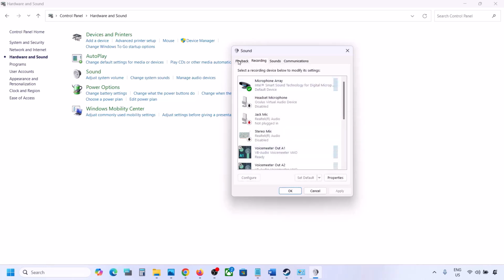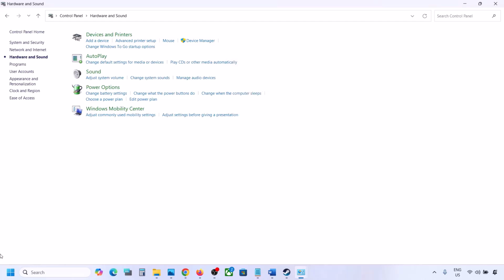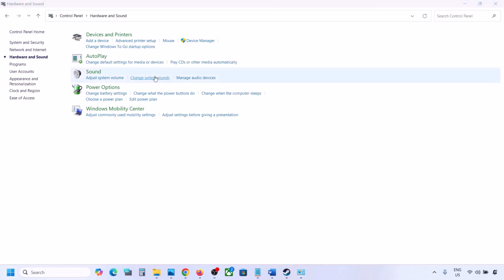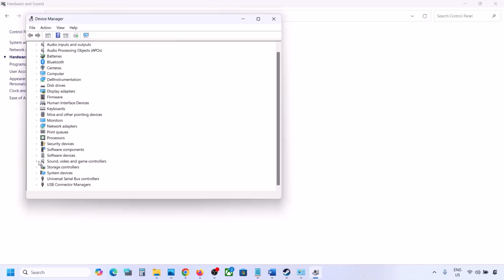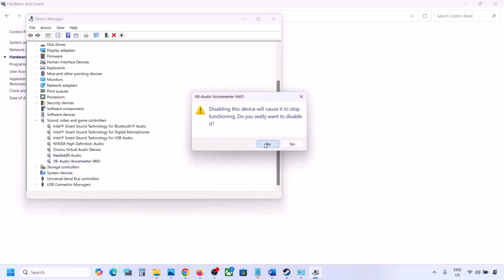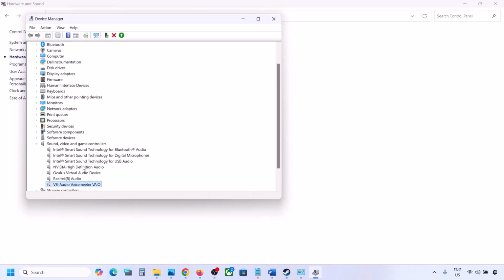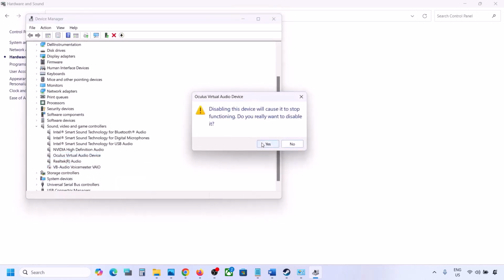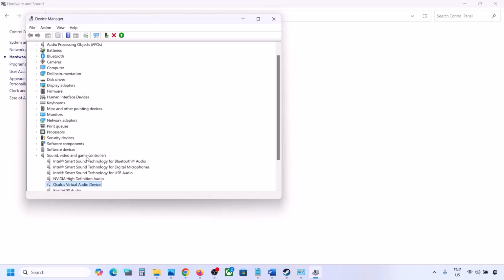And then you can do the same thing in device manager. Right click on the start menu, go to device manager, and then expand sound, video and game controllers. I'm using this Realtek, and the rest I'm not using, so I will just right click and disable it. You can always enable it whenever you want. Simply right click and enable it. I'm not using this Oculus, so I will disable it. If you have this NVIDIA which you're not using, you can disable it.